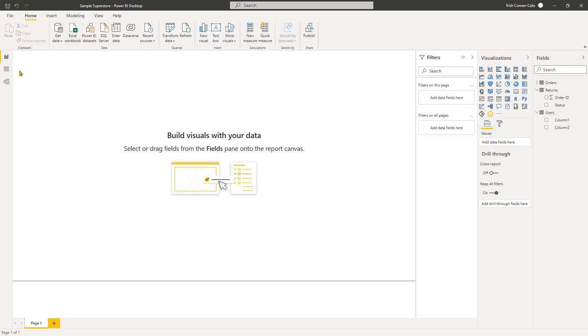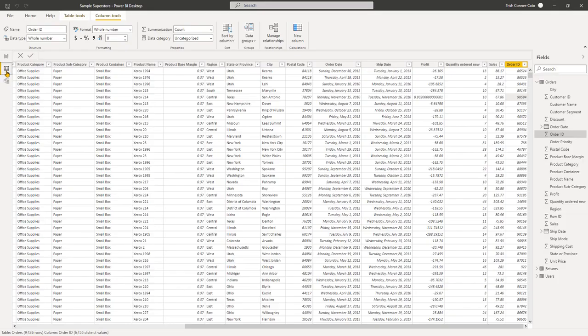Let's go over to our view buttons now, and we want to access the view that will allow us to see the data that's in the tables that we imported from Sample Superstore. So we're going to click on the Data View button on the left side of your screen. It's the second view button, and it will take us right into Data View.